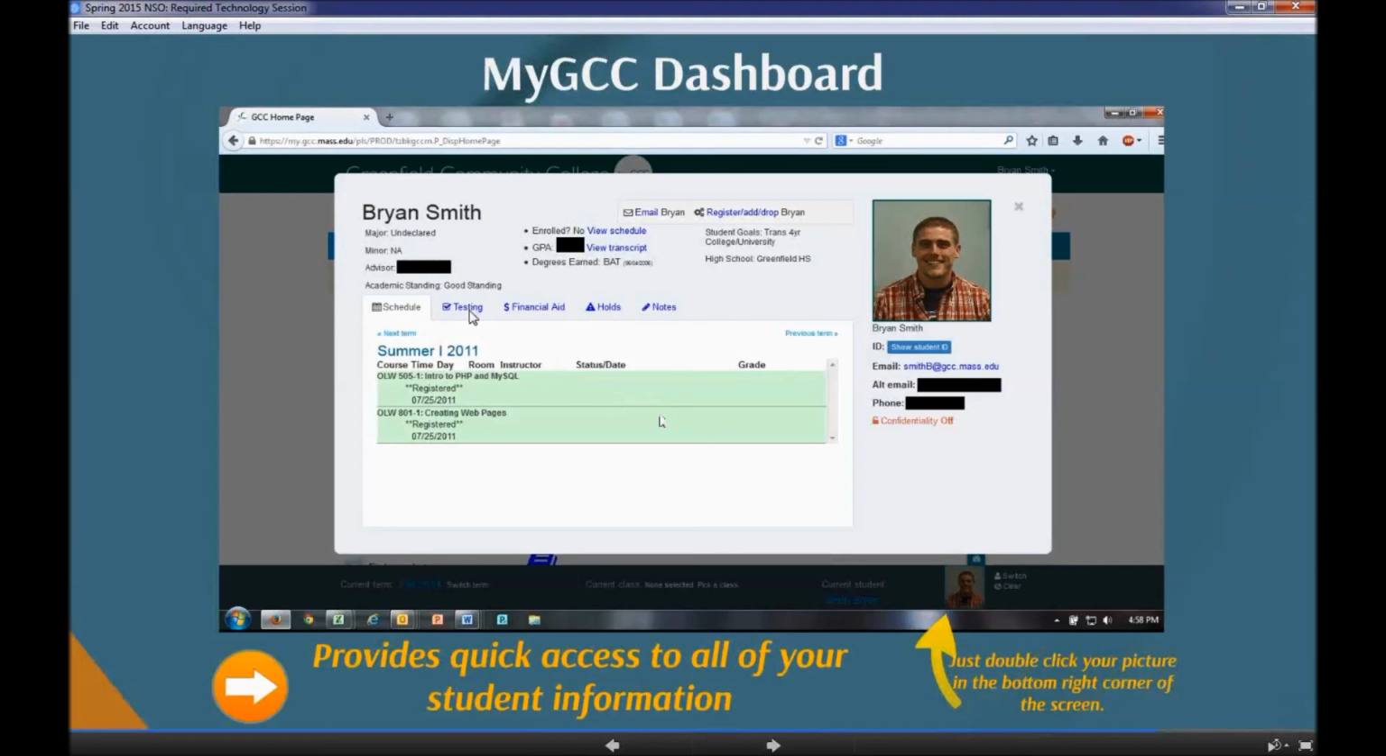There are also a few additional tabs that I want to point out. The testing tab. So if you took your Accuplacer in the testing center at the beginning of your application process, those scores are going to show here. Your financial aid tab, that gauge that we talked about, showing how much time you're spending here at GCC versus moving on to another institution, is going to show here. And any holds that may be on your account will be listed here under this tab. Okay.